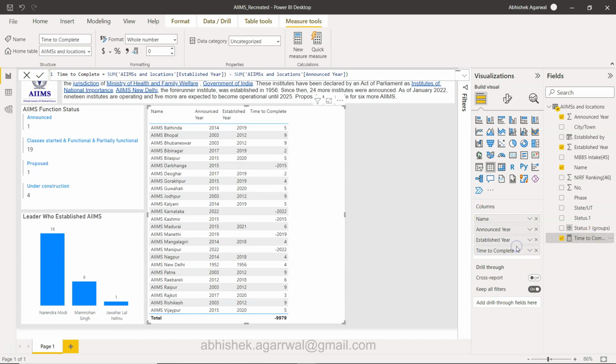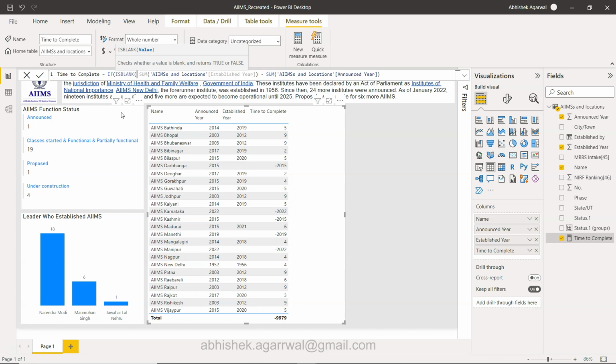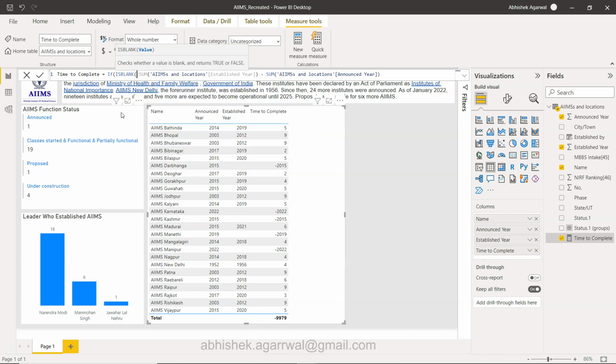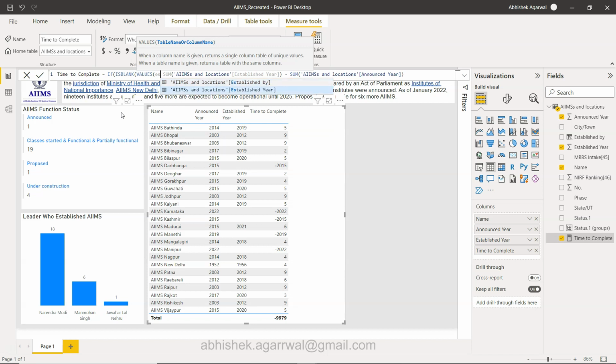Time to complete, and if you see, we are getting negative values. So what we are going to say is, if established is blank. Okay, the is blank is not coming because it is expecting a value. I need to use the values established year.